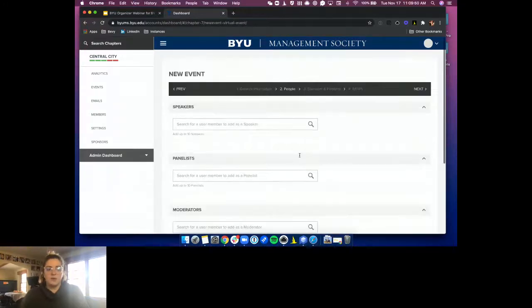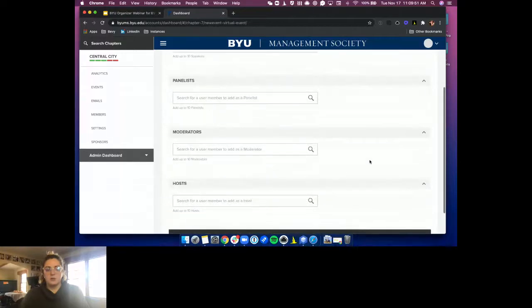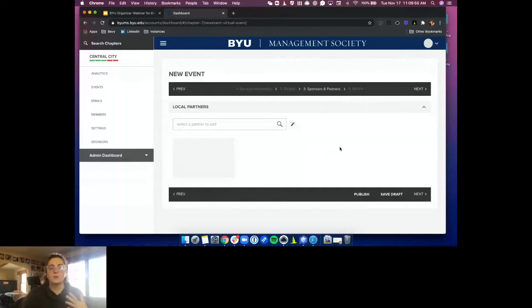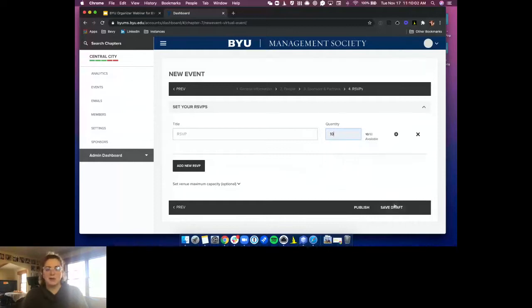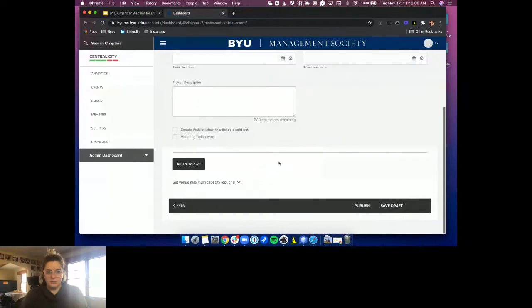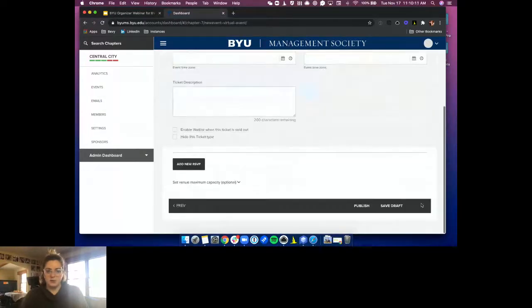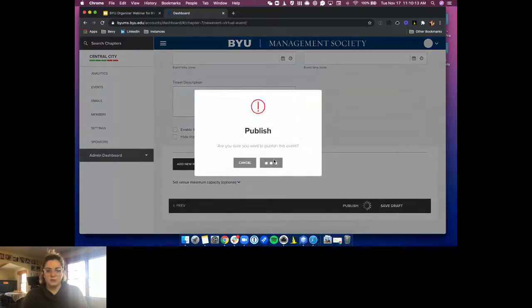So we'll hit next. If we have any additional etc. that we need to add here, you do that there. Again, this should seem pretty familiar since it's how we build out every single event for y'all. And we just have to make sure that we add some RSVPs so that people can attend. So I'm going to hit publish. Yep, I want to publish. Oop, I forgot to actually type RSVP. Publish, publish.